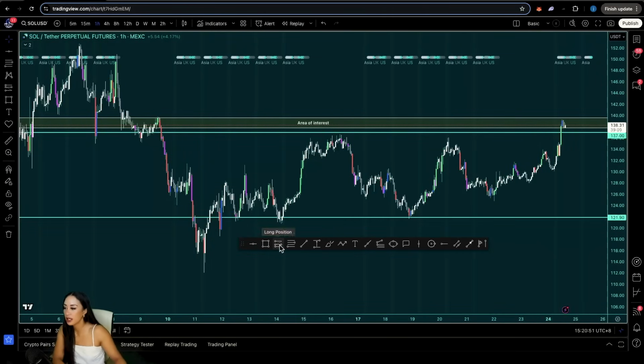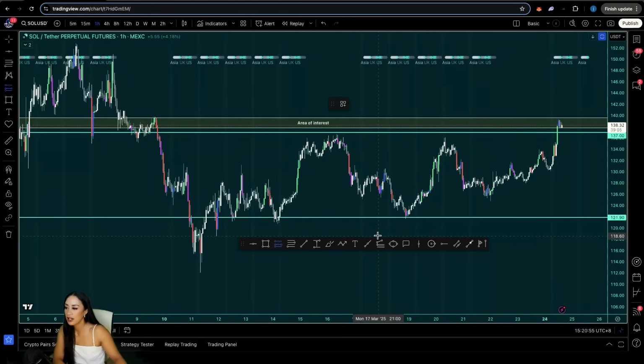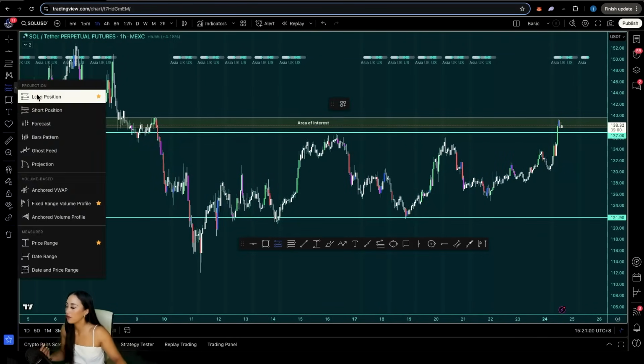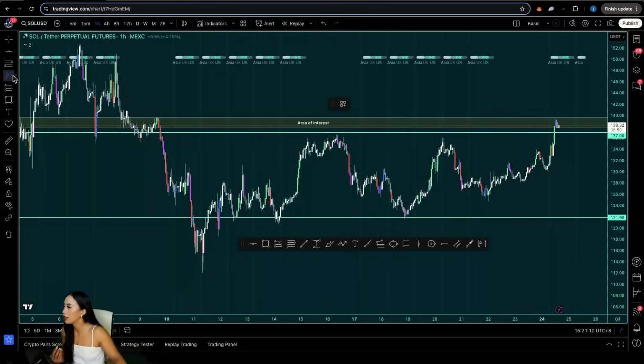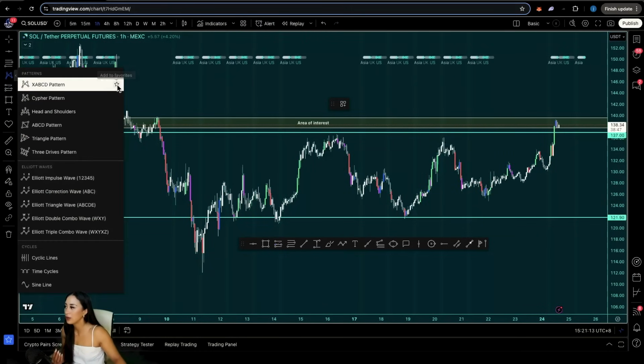The next one I have on here is the long position, and this is simply so I don't have to come down into the toolbars on the left and find it. I've just added it to my favorites by clicking the star, and the same goes for any of these tools down the left hand side. They all have a star beside them. If you click them, it will add it to your favorites toolbar, and if I no longer want that in my favorites toolbar, I just unselect the star and that will take it off.